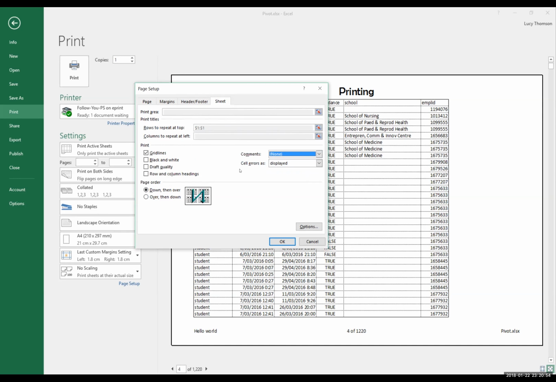So if anyone's added any comments for review, you can show those, and you can also choose how your cell errors would be displayed. You might just display them as they are, or say not applicable or blank, or put this little error in there. Okay, and then you've also got the page order. Do you want your pages to print down the way, or over the way? Okay, so there's some useful stuff on the sheet tab.